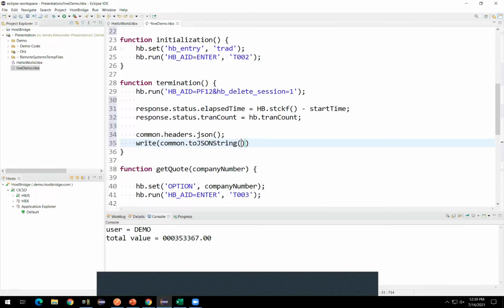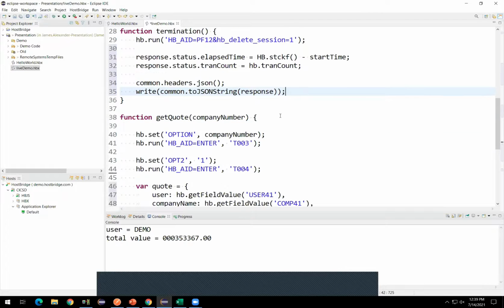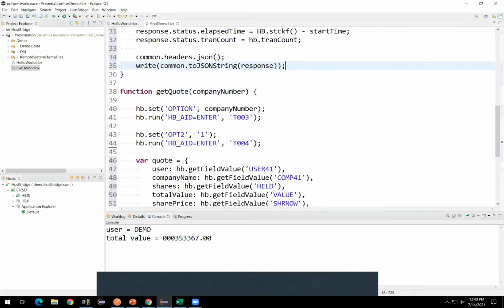And you can see I'm using a method out of my common routines. Okay, so with this, it should produce JSON output at the end. All right. Oh, we should test this. Let's see. Termination, elapsed time, tran count, JSON. Boy, it looks okay to me.